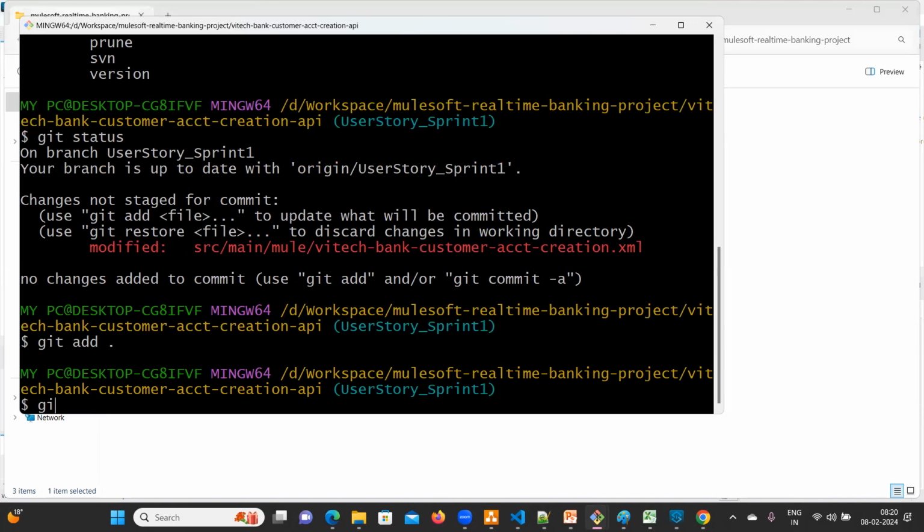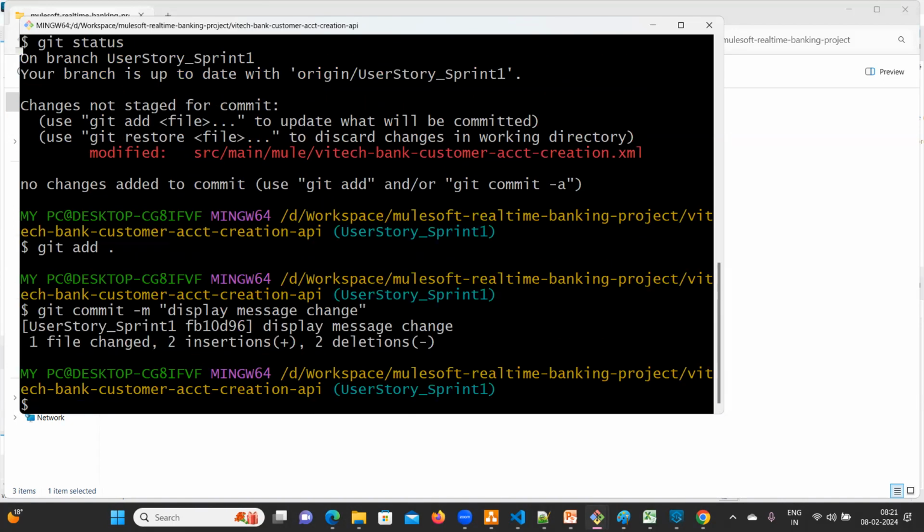Git add. Git commit. Display message. Changes. Git push -u origin.